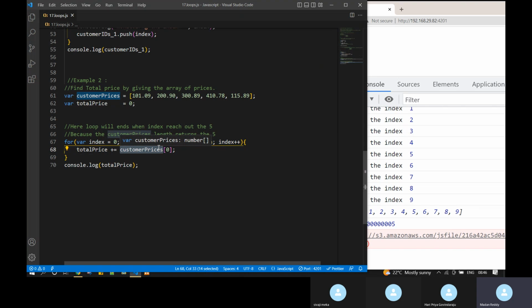So what will happen right here? Customer 0 by default, we have just covered the array. How are we going to get the value? Customer prices 0, I can say that index here. So what is the first value here? 0. So customer 0, in the sense, 101 is coming, and it will come into the total price.